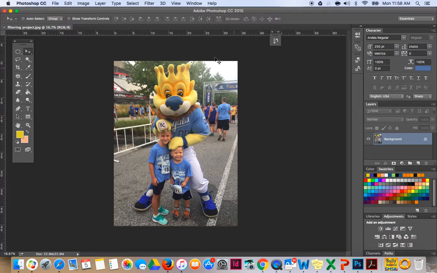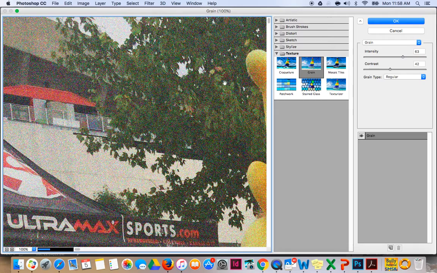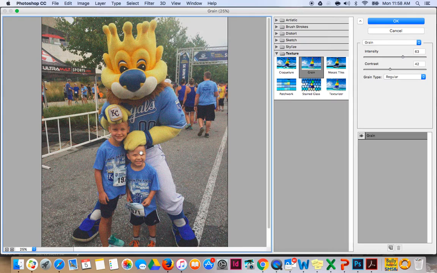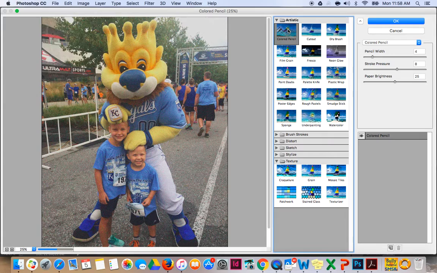We're going to go ahead and go to Filter Gallery, and there are all kinds of filters that you can choose in here. I like to move my picture down so it's smaller, so I can see what it's going to actually do to the whole picture, not just to a piece of it. So if you can make yours visible, go ahead and just start clicking around on the different filters and see what each of the filters does.